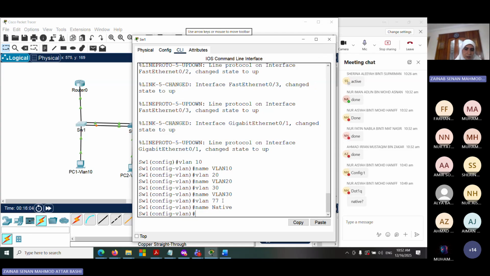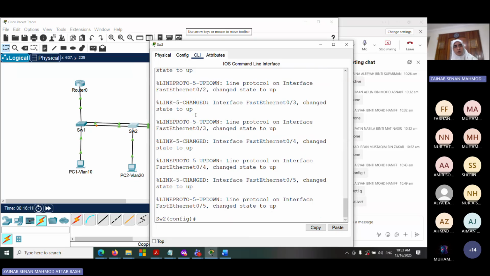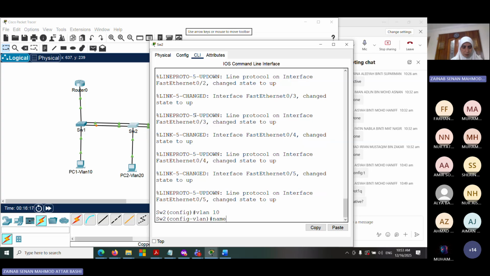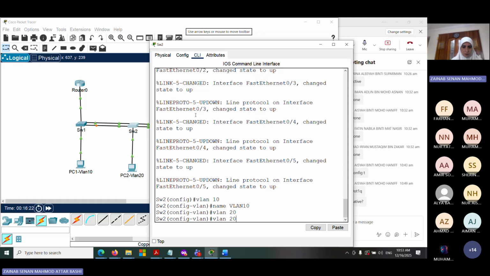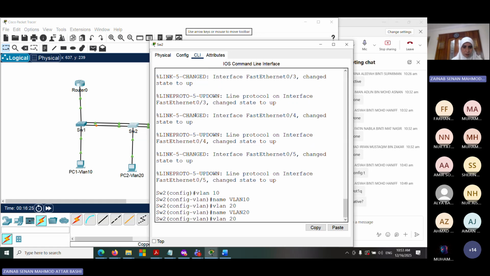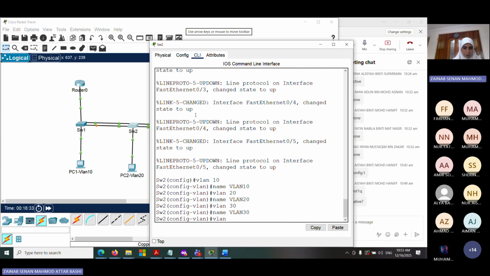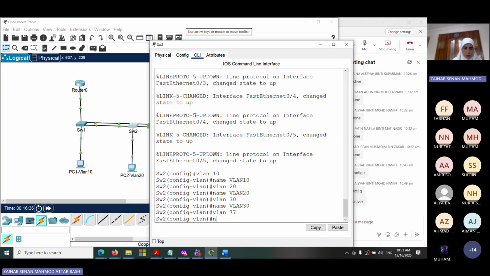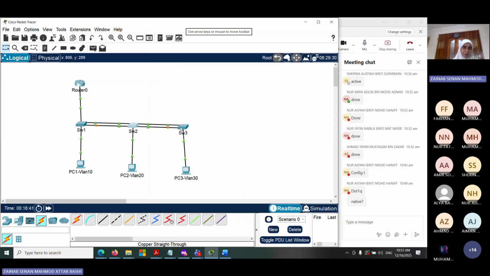Why do I do it directly? Because sometimes I'll forget the native, what is the number I chose. So instead of doing everything at switch 1, finishing it, then moving to switch 2, I prefer to create the VLANs first. VLAN 10, then the name is VLAN 10. VLAN 20, name VLAN 20. VLAN 30, name VLAN 30. And the native is 77. Before I forget, now the name is native. Done. I'll go to switch 3, do the same.